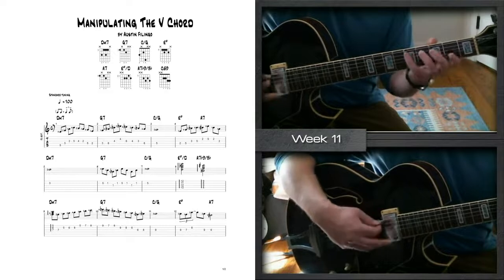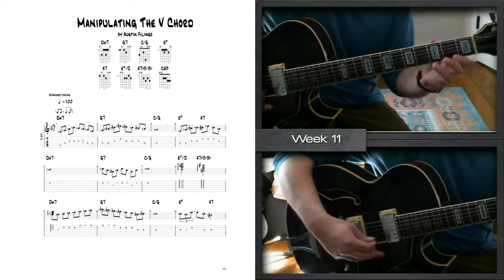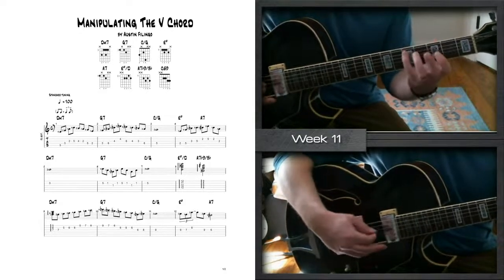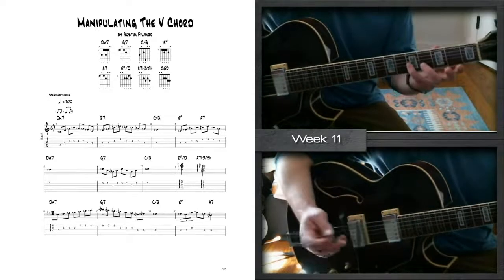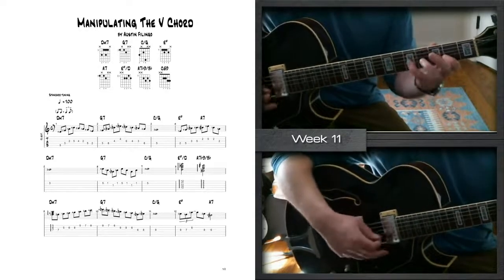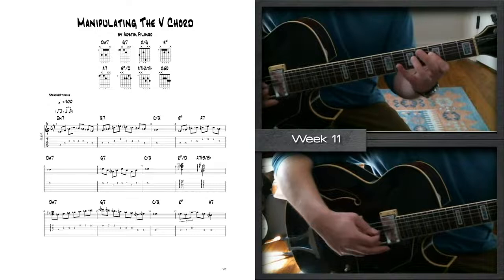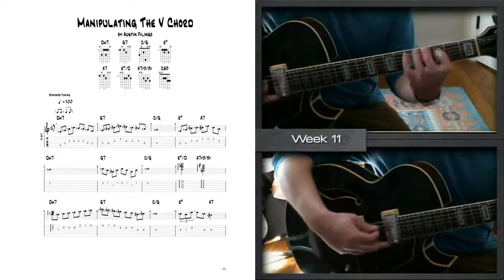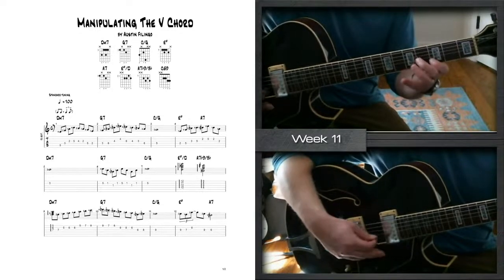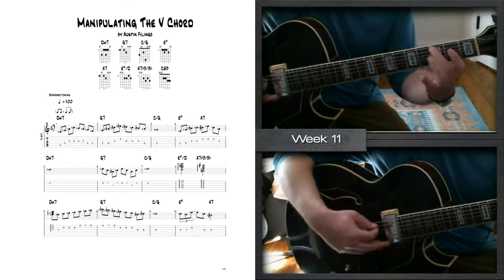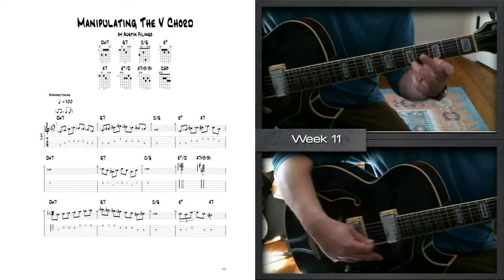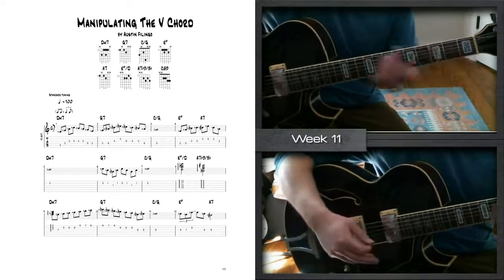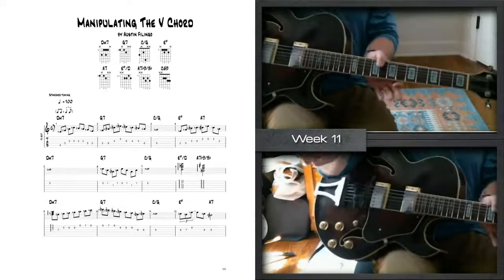So D minor 7. There's the first lick. And G7's there. C. Okay, now here's the next step with that.